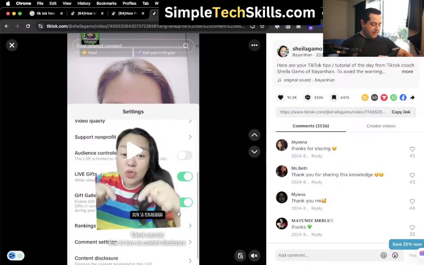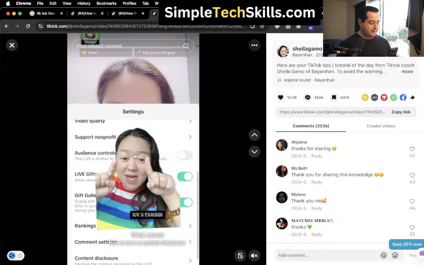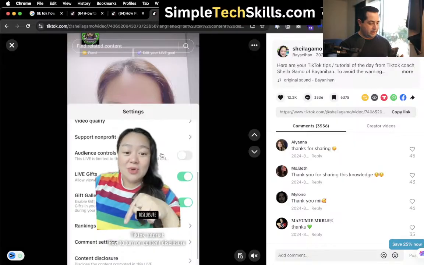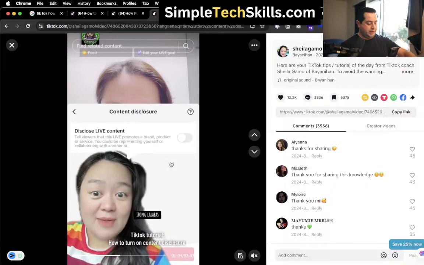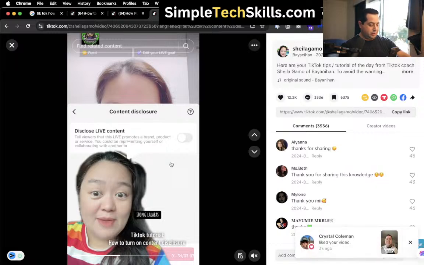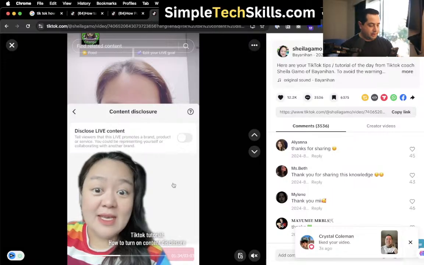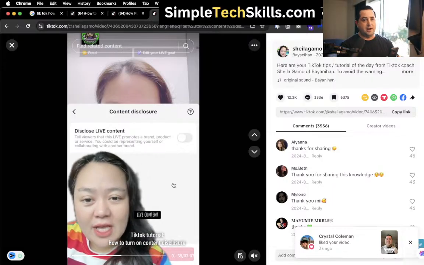Okay, so at the very bottom is called content disclosure. You need to check this first. Then the next window says, are you live streaming to promote your brand or someone else's brand or services, or were you paid to go live? You're going to check that box. There's the whole worry that it hurts your views. No, it does not hurt your views.